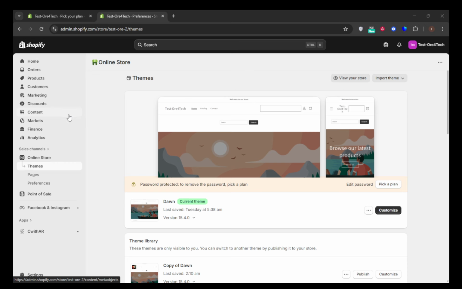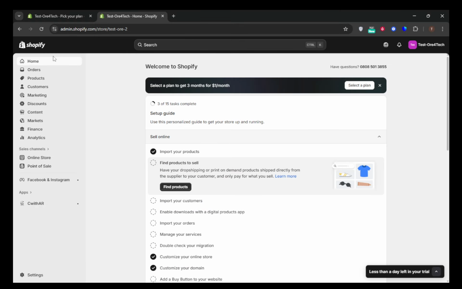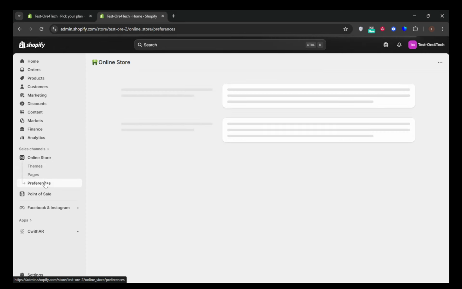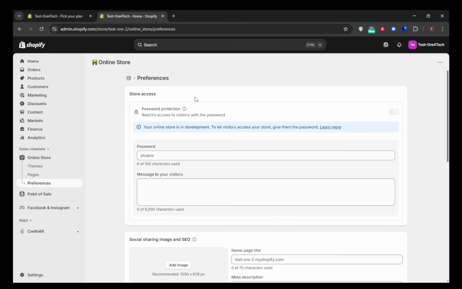To set this up, start by logging into your Shopify admin dashboard. From there, navigate to the Online Store tab, followed by Preferences. Once you're there, scroll down to the Password Protection or Store Access section. What you'll want to do next is enable the option that says Restrict access to visitors with a password.